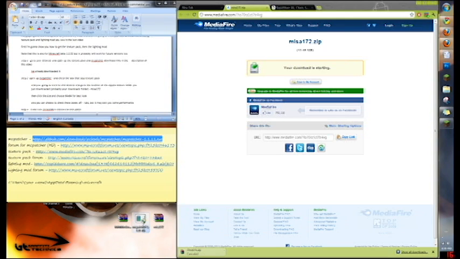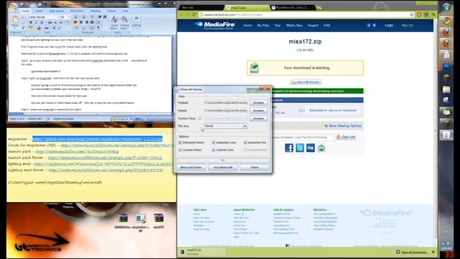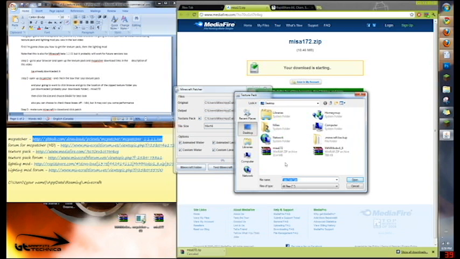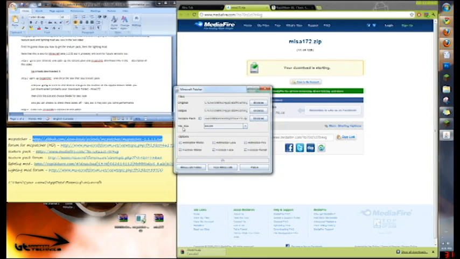And then you open mcpatcher, wherever it is, probably in your downloads file. So you're going to open that. And then under texture pack, you click the checkbox. Once your texture pack is finished downloading, you click browse, and then go to wherever it is. Mine is right here, MISA172, and click open. Under tile size, it should say 64 by 64 already. If it doesn't, just change it to that.